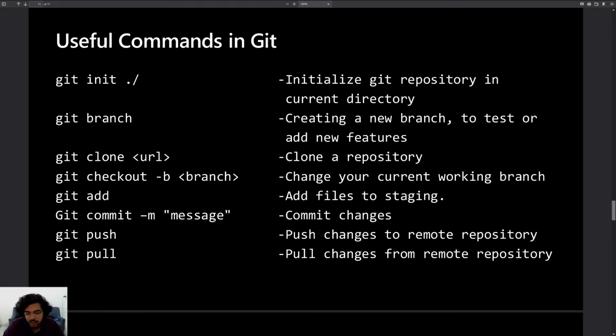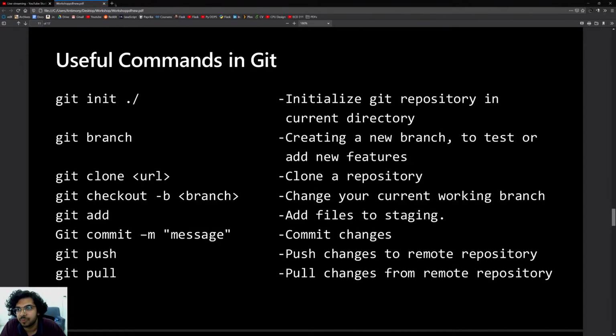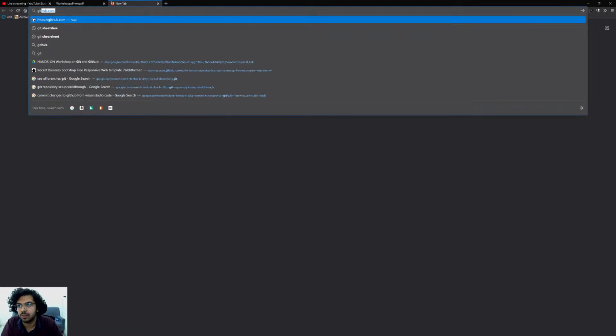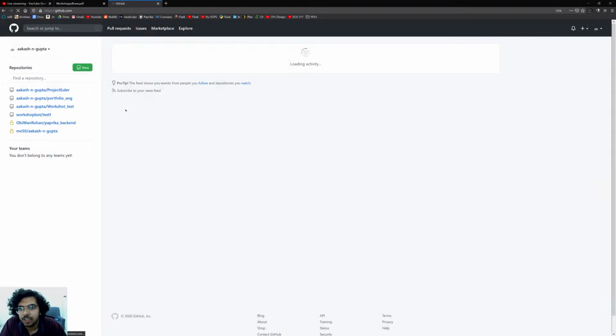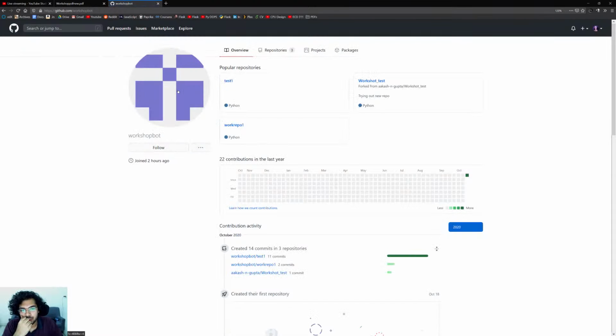So okay, now we'll continue with. Okay, so first I think I need to clone the repository. Yeah, Aniket, can you hear me? Hello. Yeah. So I've created a new repository. You can clone it. Okay. Workshop bot. This is the repository. Work repo one. Okay.